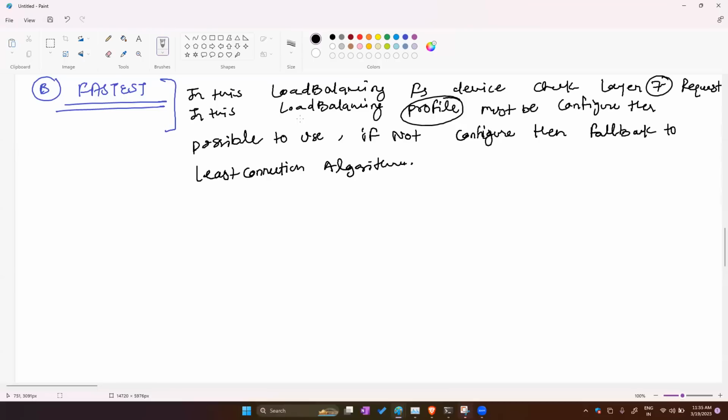Any doubt? Now one more thing. One more load balancing is available. Right now we are not using. If you are using, so same process. Check the layer 7 connection. More connections means receive higher request. Okay. Now second is done.